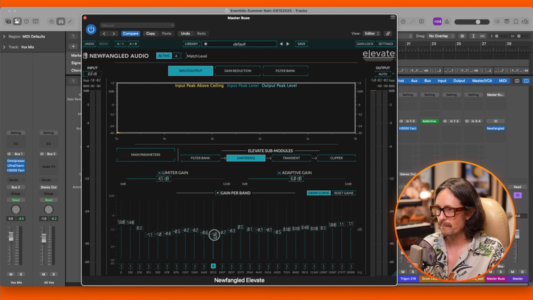So that 2K area is really starting to fire off, right? Like, oh God, that's kind of harsh. So just tuck it back a little bit more, right? And this 1600 area, let's hear that in solo.